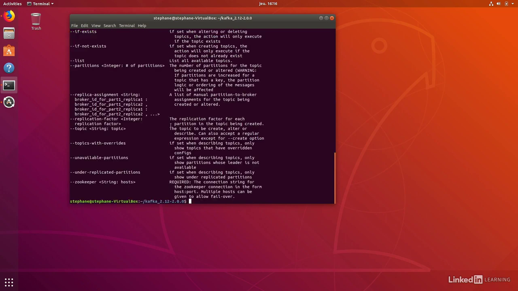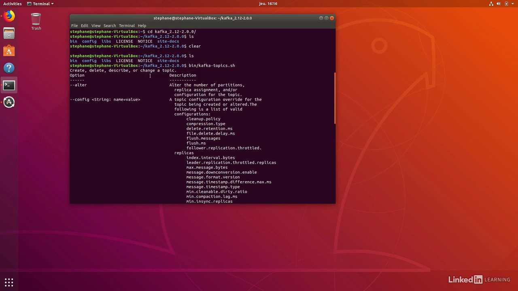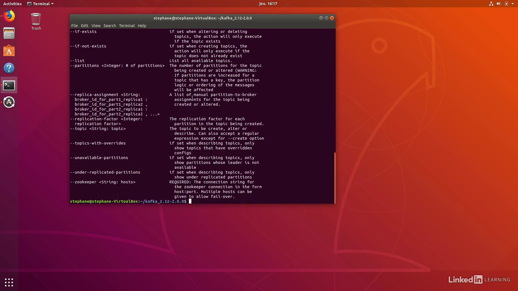Because we've installed Java, we should see this. If you haven't installed Java, or if it's not Java 8, you may get an error. So make sure you have Java 8 and Java is installed. This is a command we'll use later in this course. But if you run bin/kafka-topics.sh and it gives you this, things are working for you.